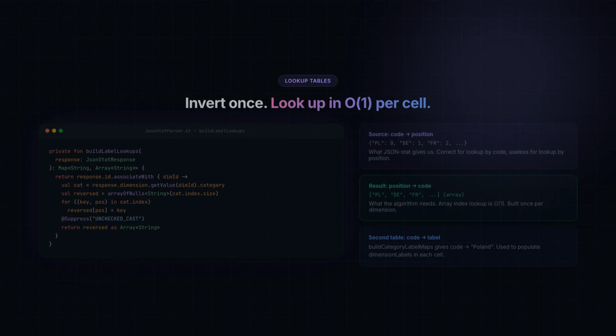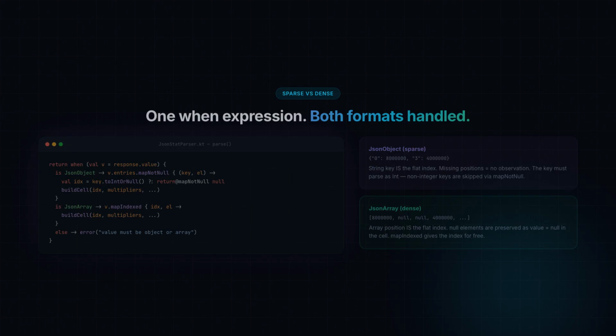Both tables are built once before the main value loop, making each per cell lookup an array access or map get. For a dataset with 10,000 values and 4 dimensions, the total cost of the lookup table construction is negligible. The value field in a JsonStatResponse can be either a JSON object or a JSON array.